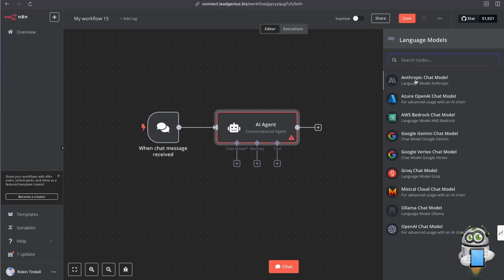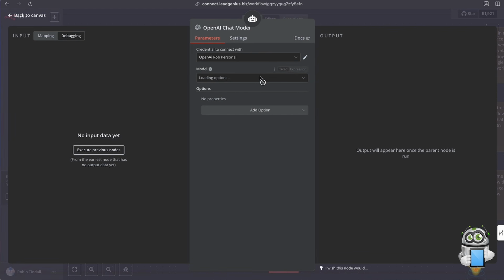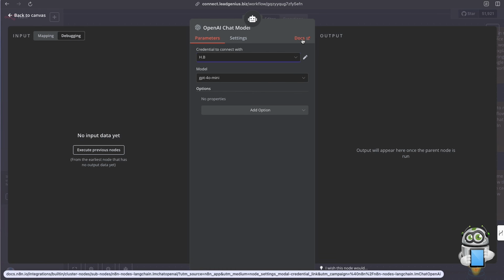My favorite at the moment is Anthropic, although these are changing so fast. Google's latest release is amazingly powerful. But let's go with OpenAI chat model. Pop that in there. Choose your credential. If you don't know how to use a credential, click through into Docs over here, and the documentation will talk you through how to go over to openai.com and generate an API credential.